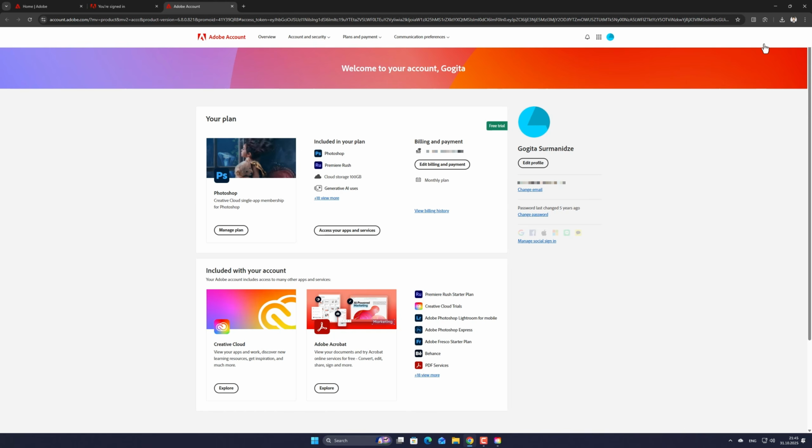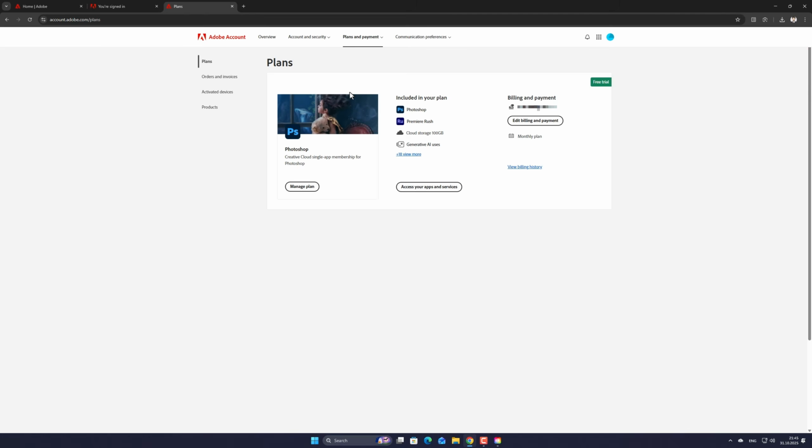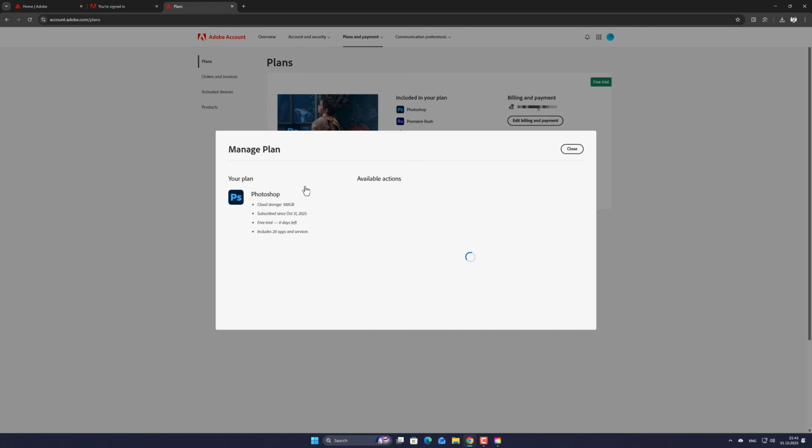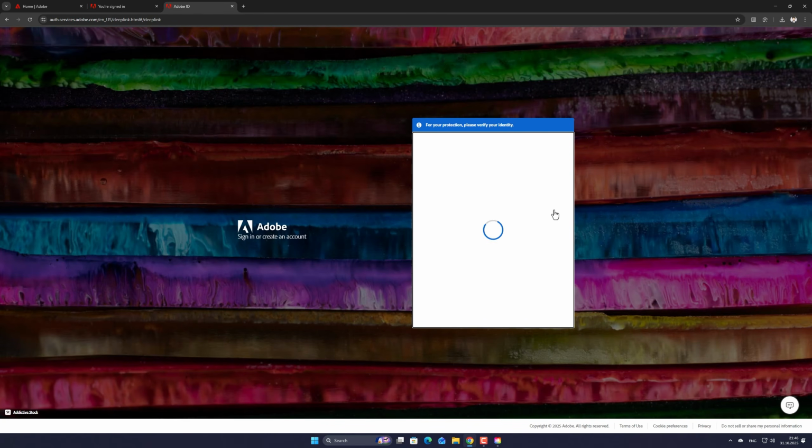Go to Adobe's website and log in using the same Adobe ID you used to start the free trial. Once you're signed in, you'll see your active plans listed under Plans and Payment. Click Manage Plan and then click Cancel Your Free Trial. Verify your identity.